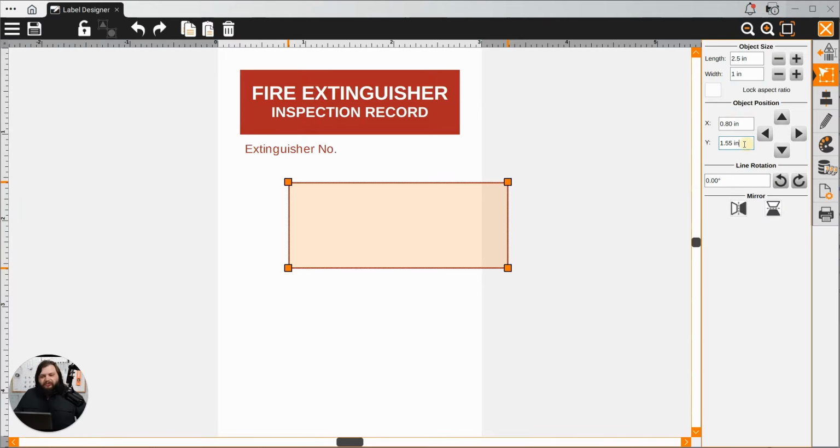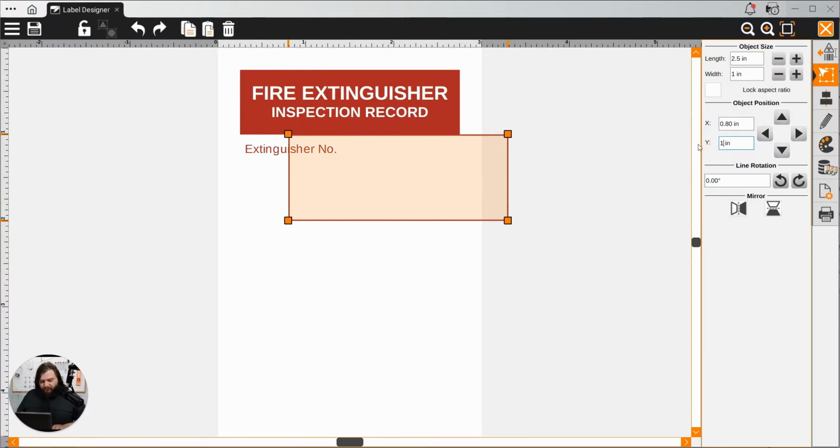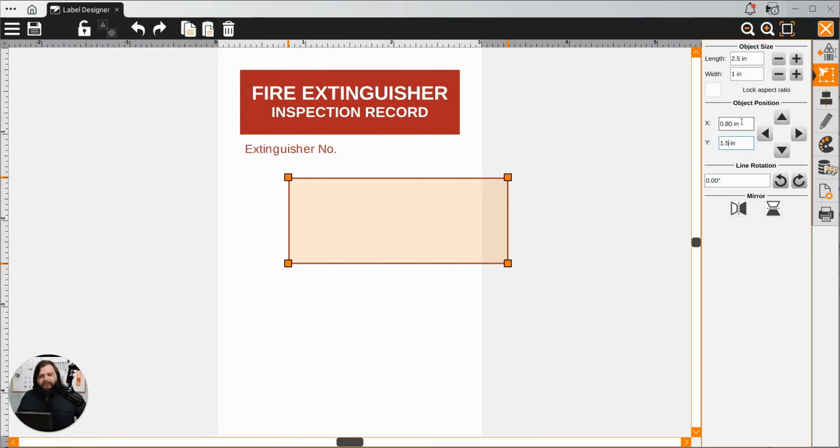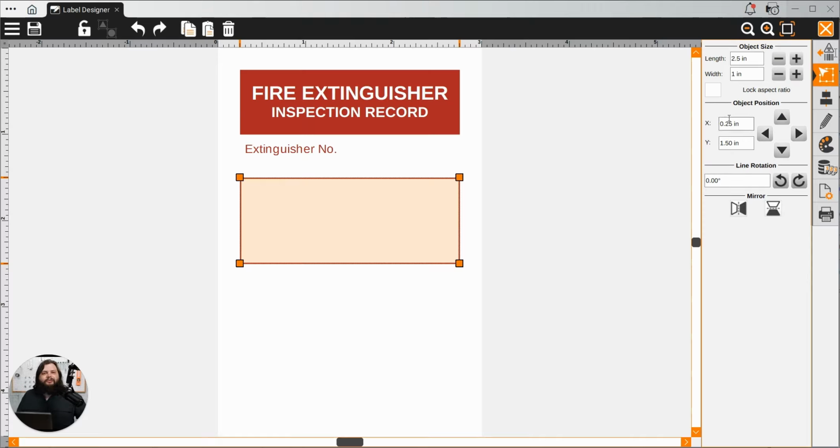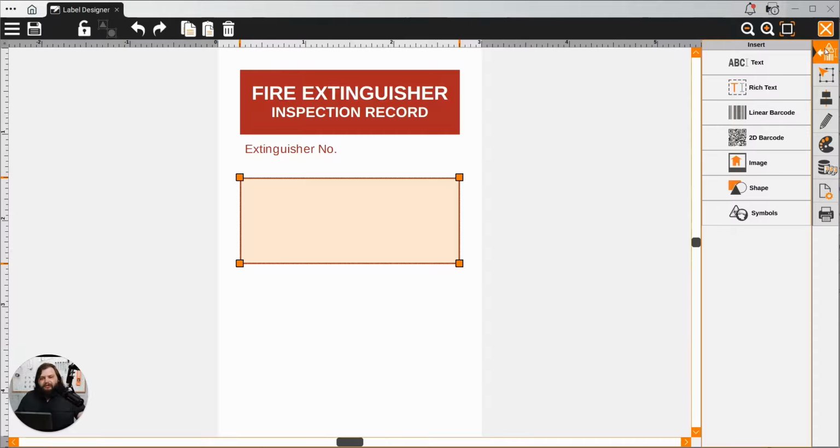And then for the actual object position itself, I'm going to adjust this y-axis to be 1.5 inches. And for the x, I can either change this to 0.25 since we're here, or we can go back into our align to label options and I can just click on this as well. That'll do the same thing. If I click back into this object size, we'll see that X is now showing at 0.25. Next, we're going to actually work on that recharge record header.